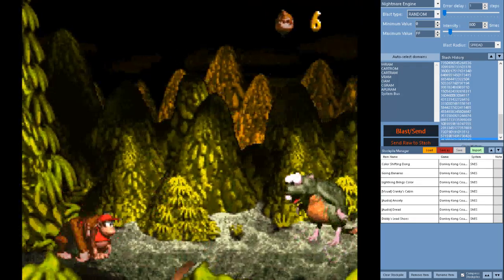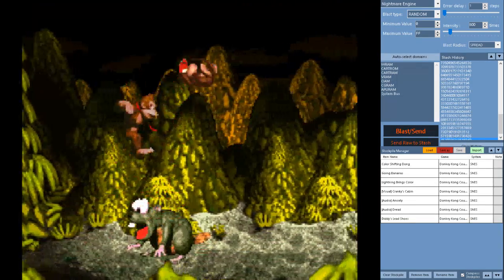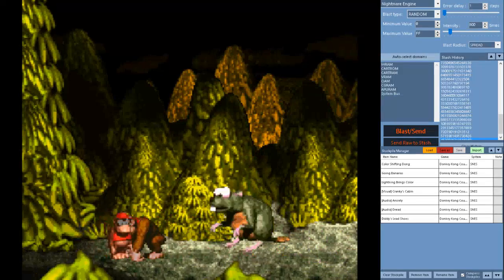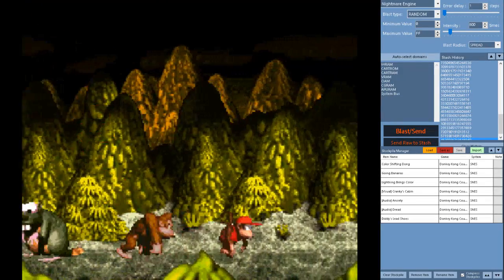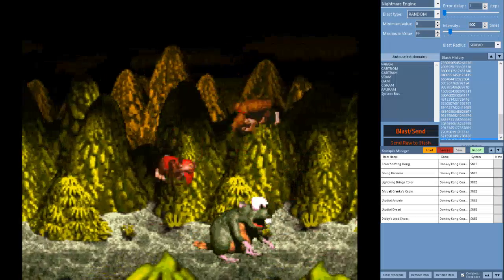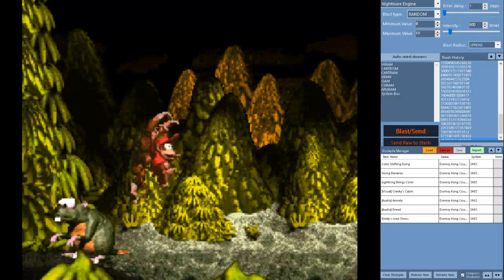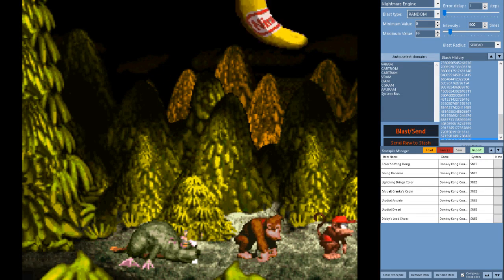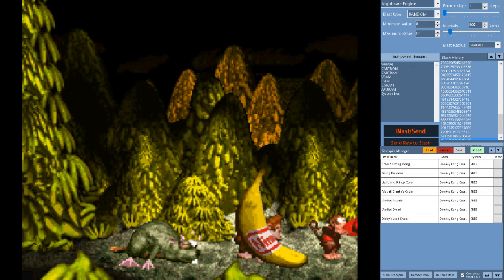Hope using save states to save lives. Chiquita banana? No, Nintendo banana.